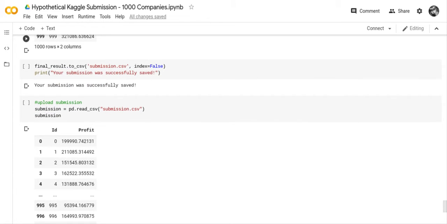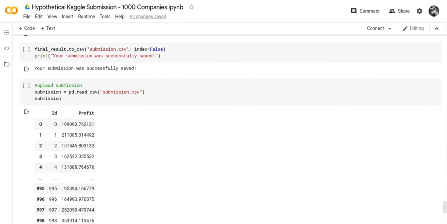So now what we want to do is convert our data frame to a CSV file. So you've got final_result.to_csv, and we're calling the file submission, index=False. And then you want to print a little message to say your submission was successfully saved. So that just prints a little message to tell you that your file has been saved successfully.